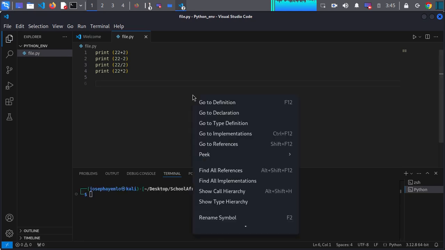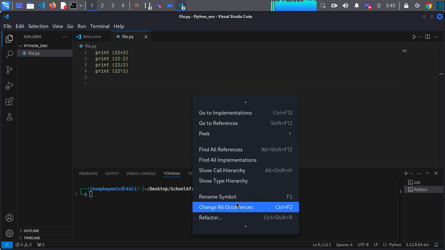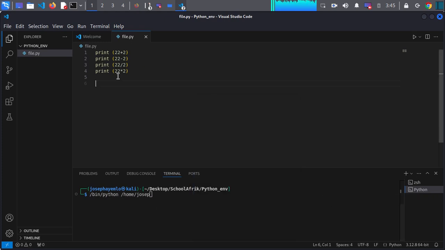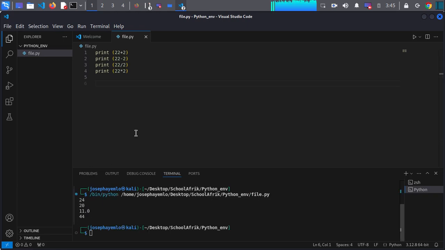If you go ahead and run this, let's see what we have on our console. For the first one, 22 plus 2 gives us 24. 22 minus 2 gives us 20. 22 divided by 2 gives us 11.0. As you can see, this is giving us a float. And 22 times 2 is 44.